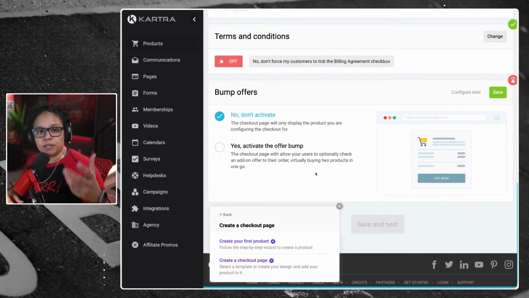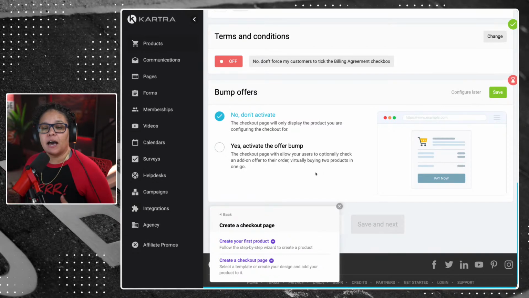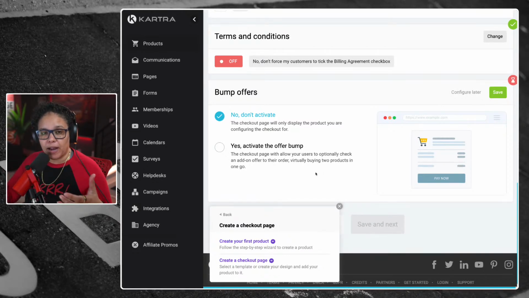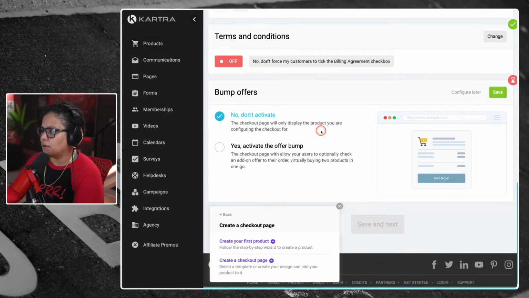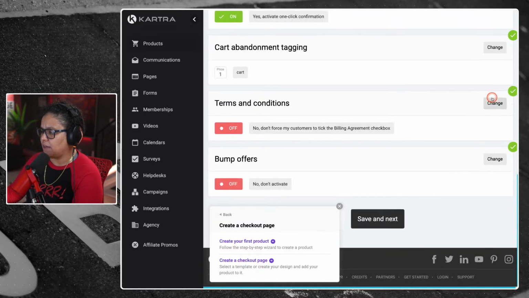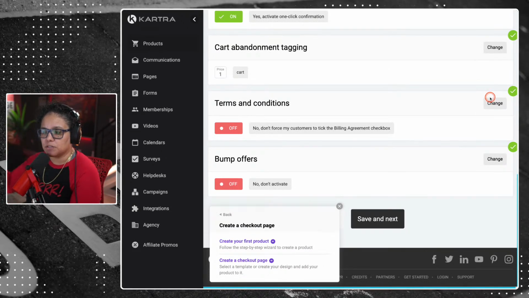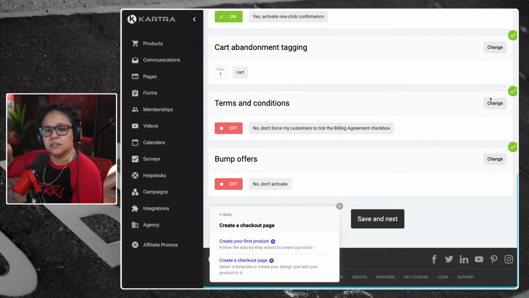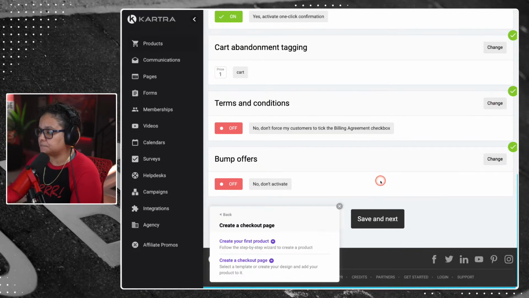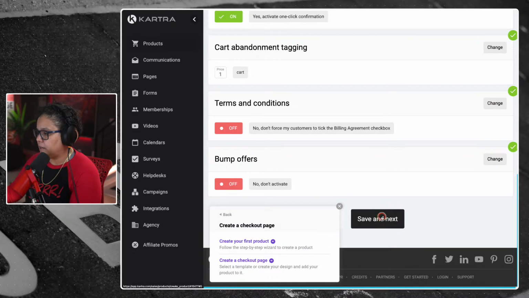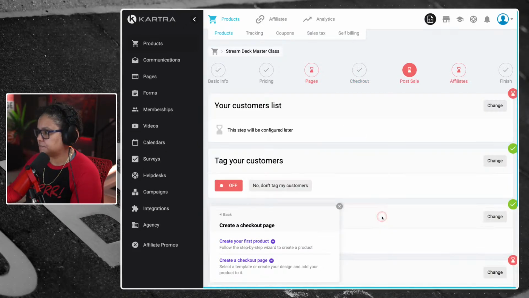So I can do like one consulting or something like that. Or let's say another one of my plans is to do editing on the iPad. I can add that as a bump, as an offer add-on, or whatever the case may be. For now, we're not going to activate this, so I'm going to save that. Once I start to build out, I'll go in and change these products to add the bumps and the upsells. All right, so save and next.